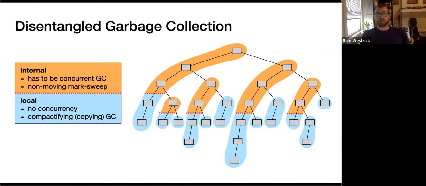Now, the other kind of collection would be what we call a local collection. These are down near the leaves. These are heaps that only have one child. And so you know that there's only one task accessing those heaps. And so then you can do even a sequential GC algorithm, and you can do any algorithm you want. The one that we implement in our system is a compactifying, copying collection, like a Cheney style collection. Whereas for the internal collections, we do a non-moving mark sweep, which is safe for concurrency.